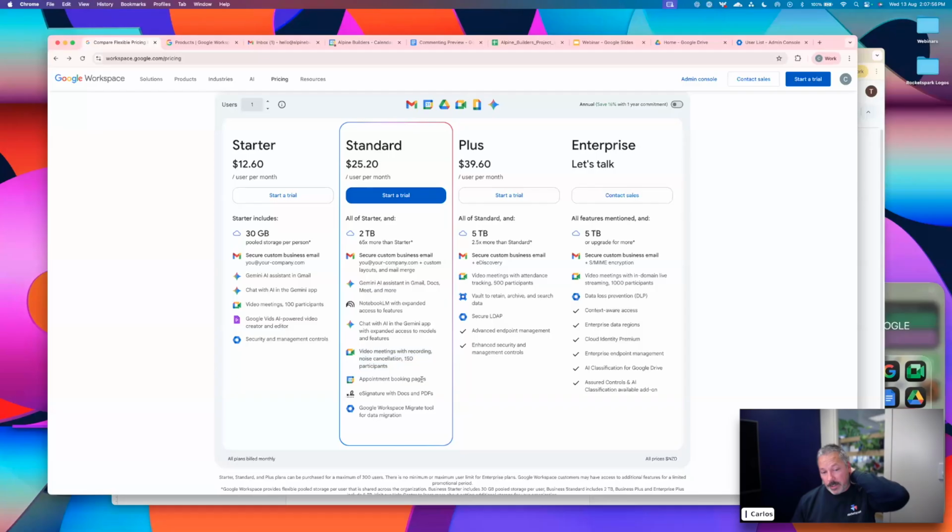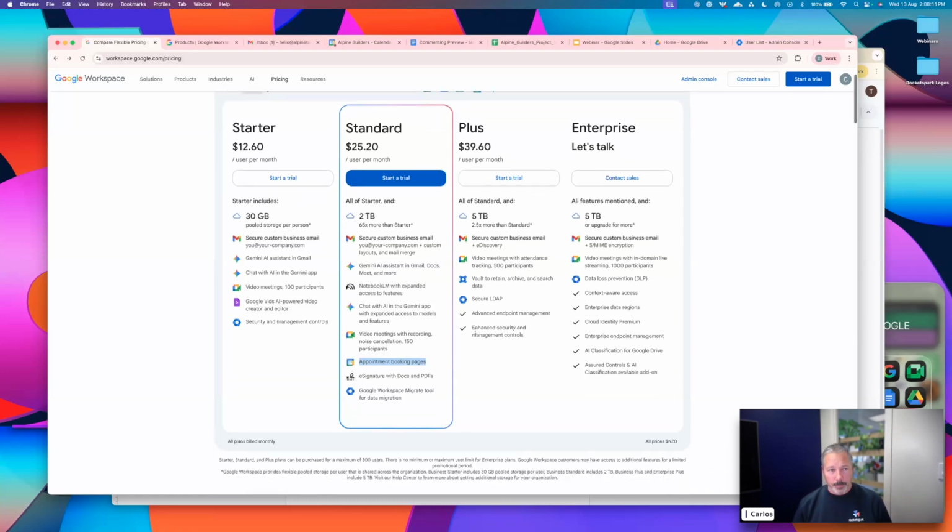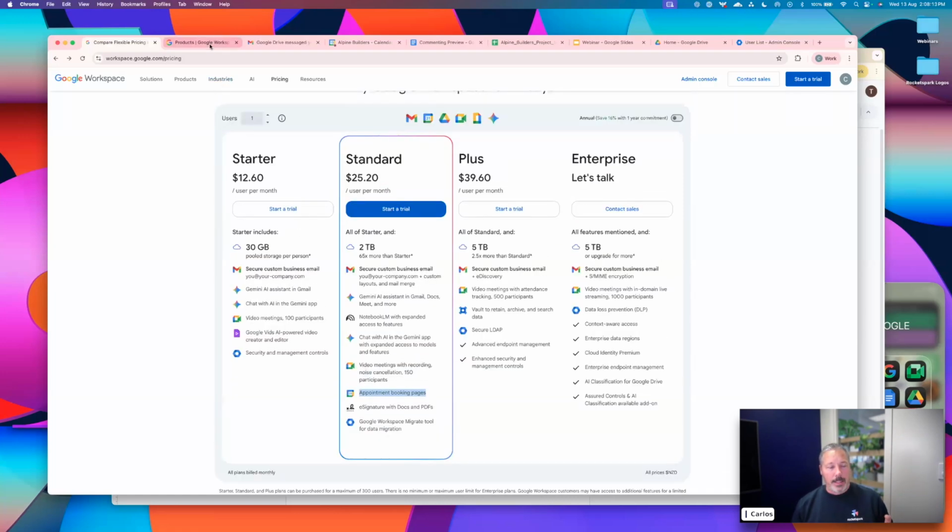One that we're going to go through today is appointment bookings page, because I think that that's underutilized and is really powerful, and I even use mine today, which is good. But we won't go into the plus or enterprise options because they go into a whole other space that we don't have time for. So let's have a look at the products.